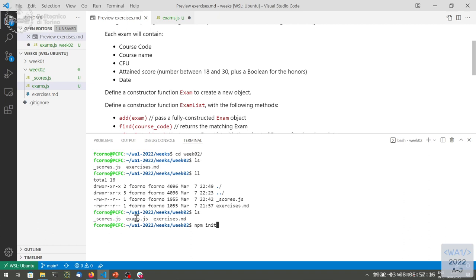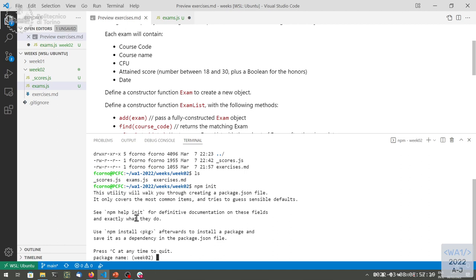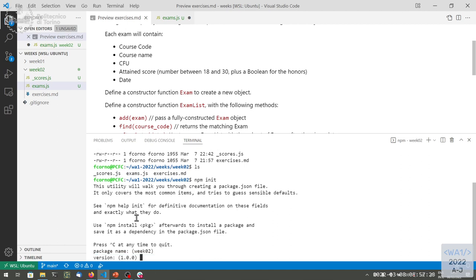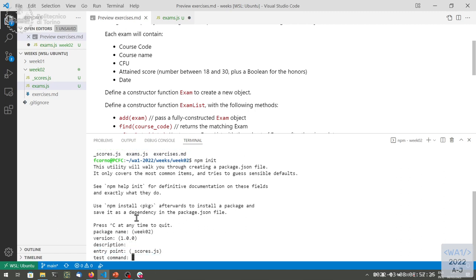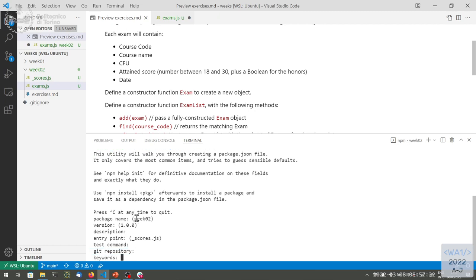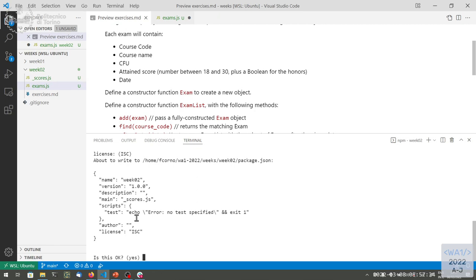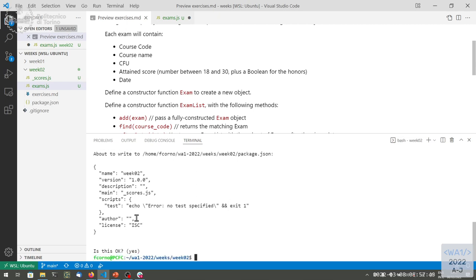So npm init will ask you some questions like the name of the project, the version, the description, and so on. The entry point, I don't care, we don't use it for the moment. Is it okay? Yes, everything is okay. We could also do npm init -y to say yes to all the questions.